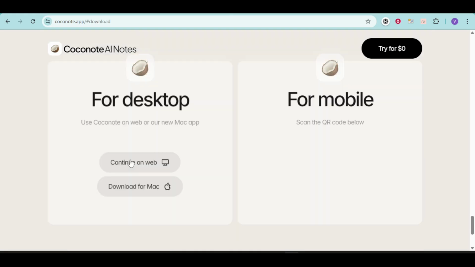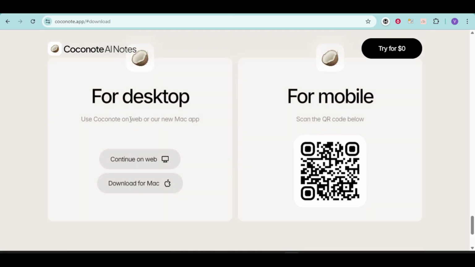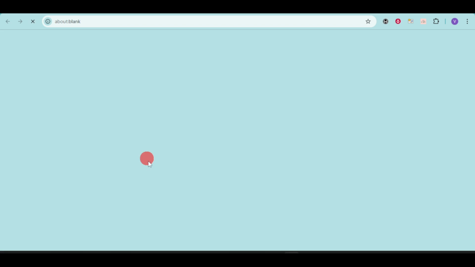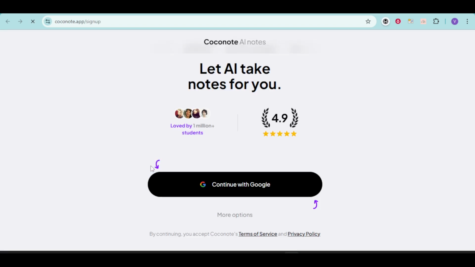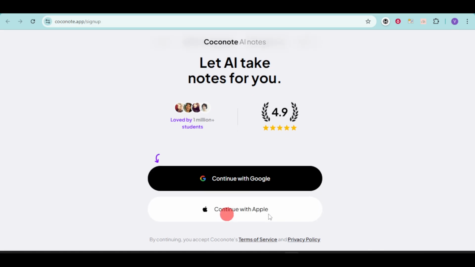When you click on this option, you can see this application of them for desktop as well as for the mobile. So you can download it on web or you can also get it for Mac. If you want to use your laptop or your PC, you can continue with web instead, and then from there you will be prompted to sign up. You can continue with Google or explore more options such as Apple options. They do not allow email options yet, so just choose which one you want.